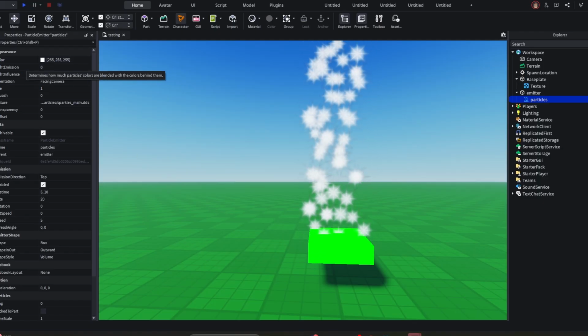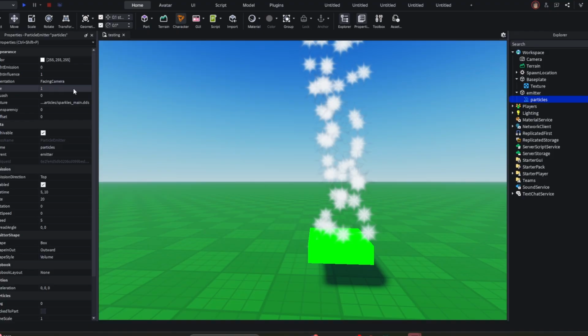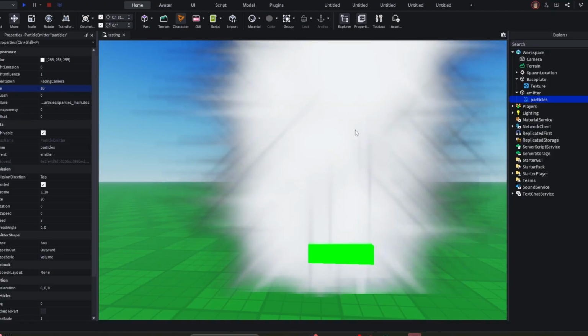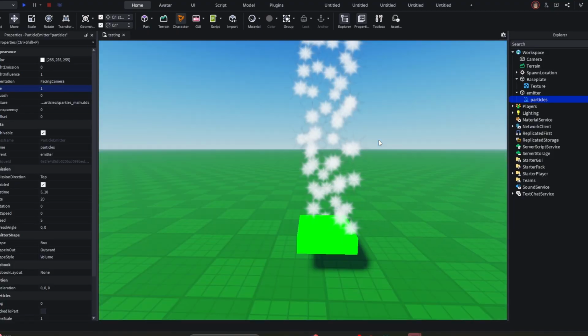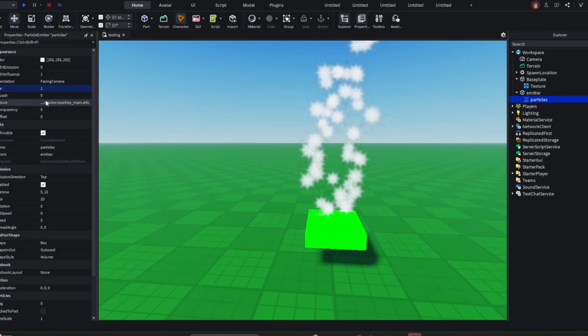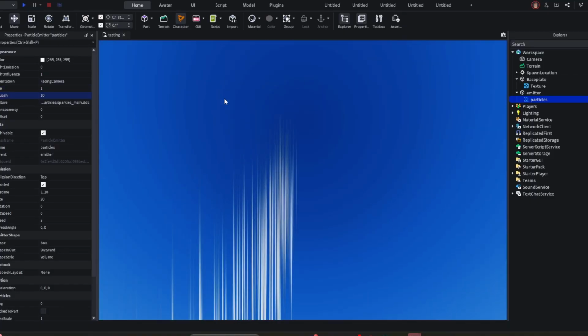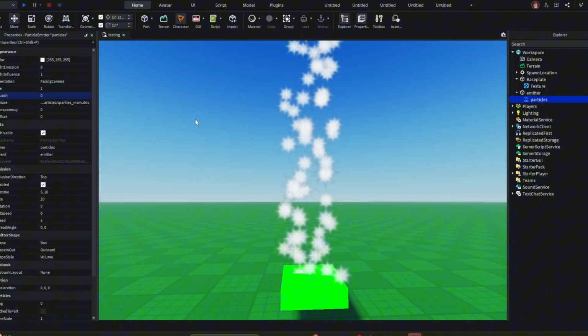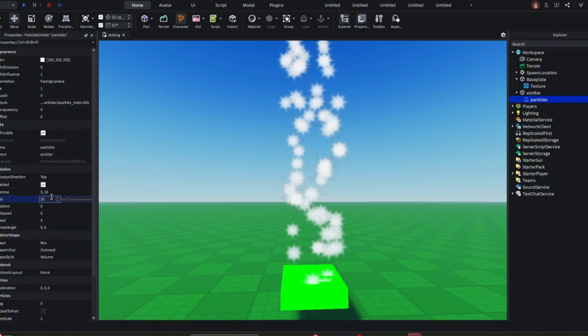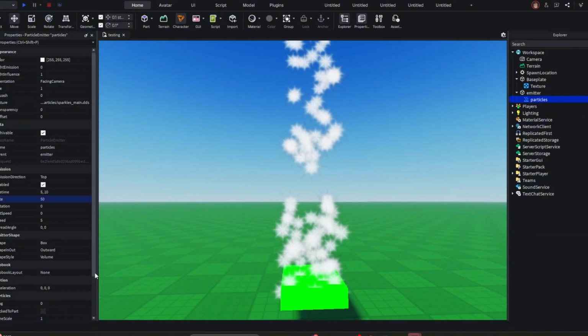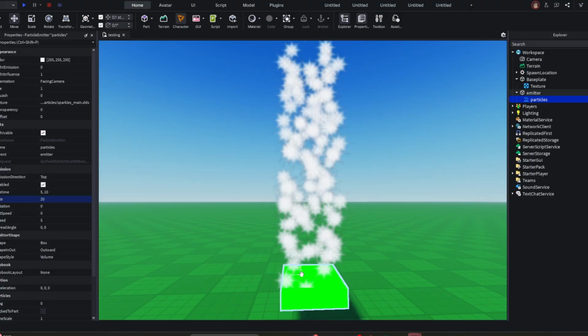We see color. You might see a couple other things like size. We can change this to like 10 and it makes them really big. You can also change the squash. Yeah, it's really weird. You can do a lot of cool stuff with this. You can also spawn more. I like messing around with particle emitters. They're really cool.